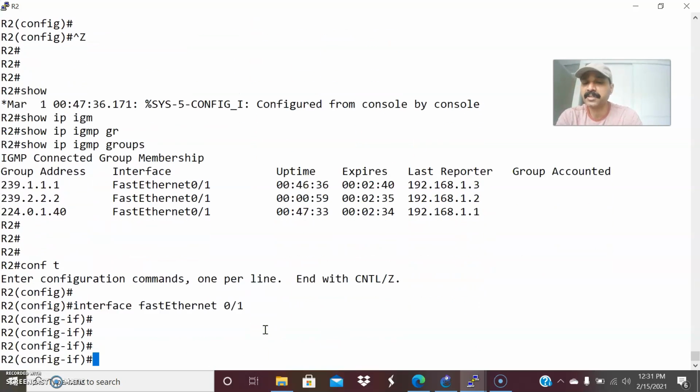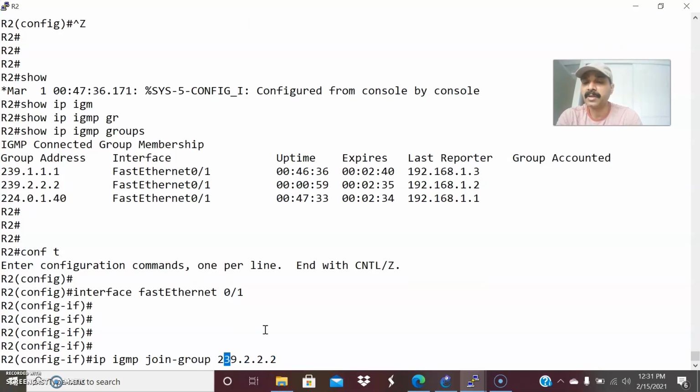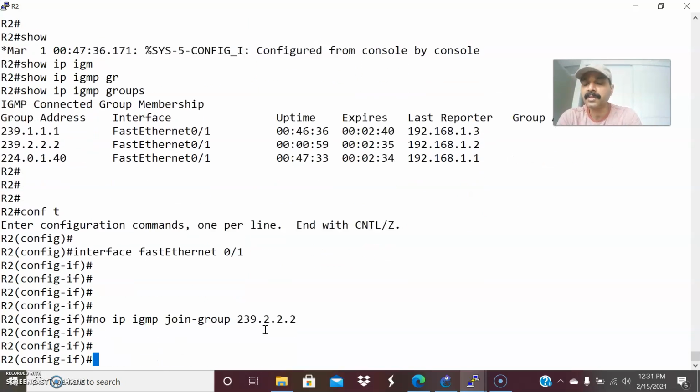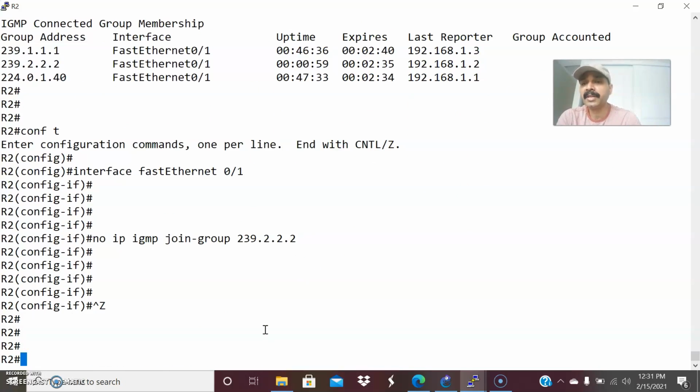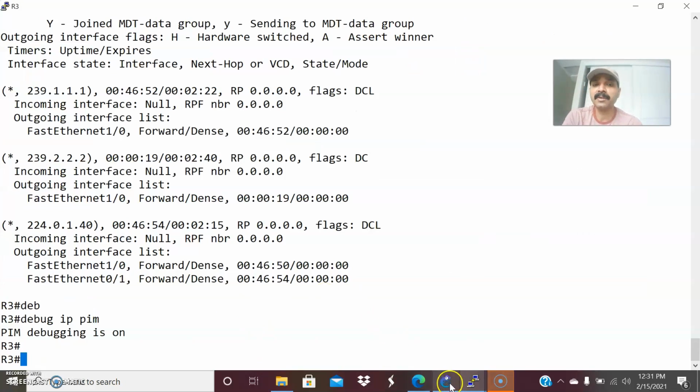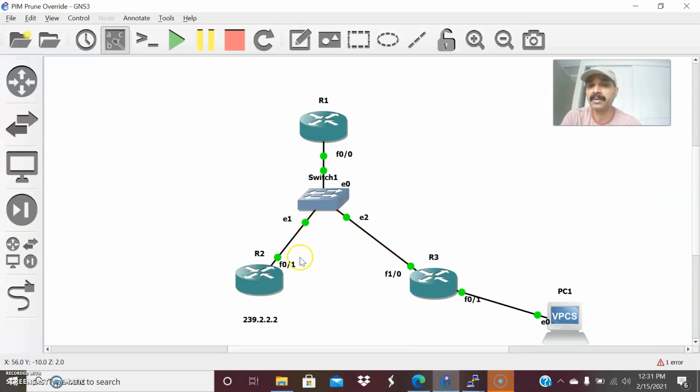Go to interface FastEthernet 0/1. And now let us remove the group. So immediately what happened, right? This particular group will be deleted from the multicast routing table, and there is a time period it will already set. I already told, the prune timer is a 3-minute time period.